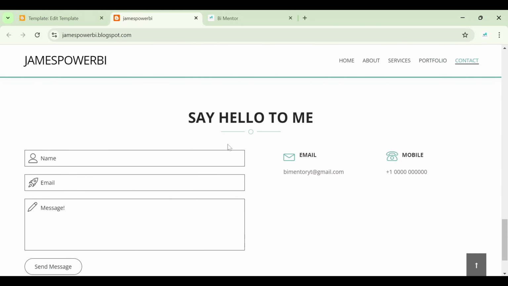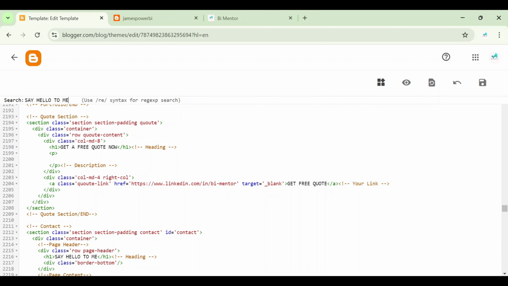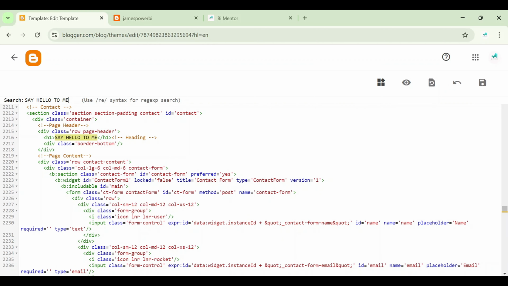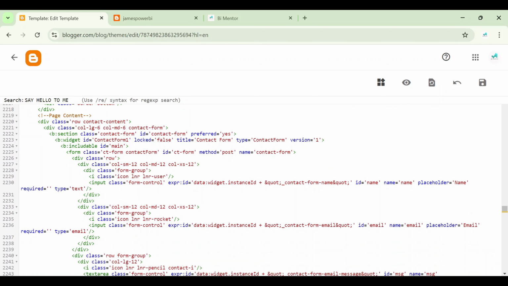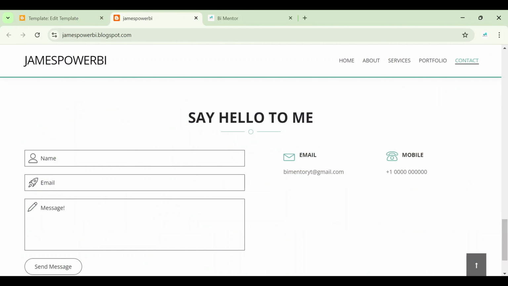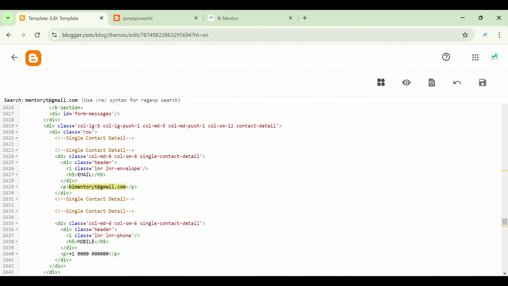Okay, so moving on, we have this section say hello to me, which is the contact section. So I will just search for this, say hello to me. This is the section. And if I move down, I can see all the constituents. For example, I want to change this email address. I will just copy this and search for this email address. Okay, so I see it here. I will replace this with my own email address.